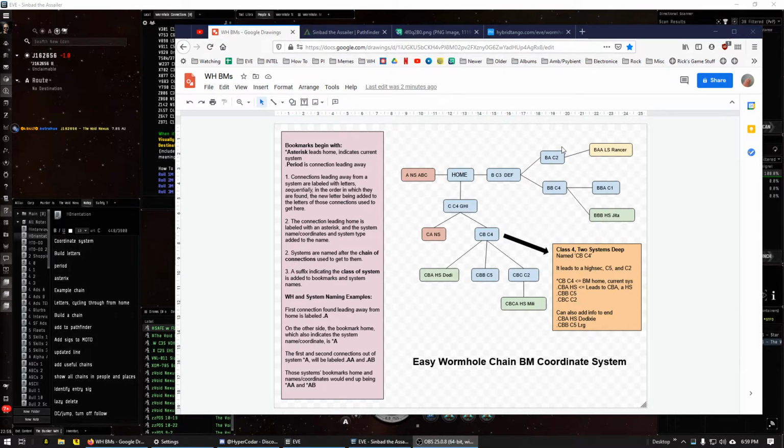So from home hole, let's say we have 3 chains. The first chain would be A, B, C. So the bookmarks leading away from home would be period A, period B, period C. The next systems down those chains, so the first system, let's say in B chain, would be labeled B. The next systems down, the coordinates would be BA and BB. So we add a letter to indicate that it's another level deep away from home hole. So the bookmarks from B leading to BA would be period BA, period BB.